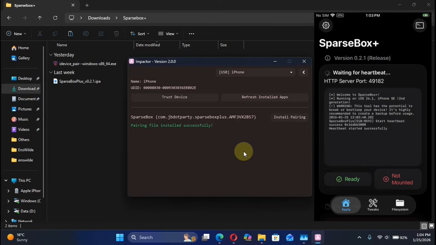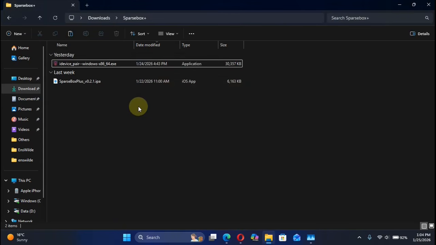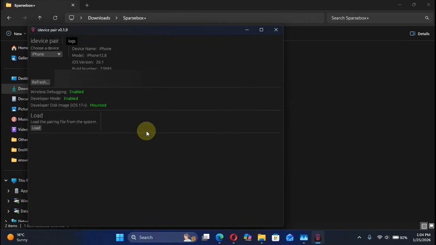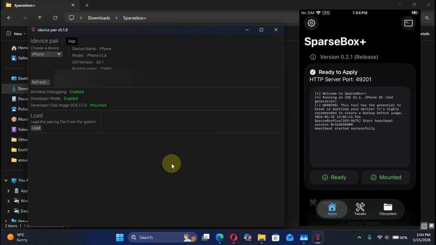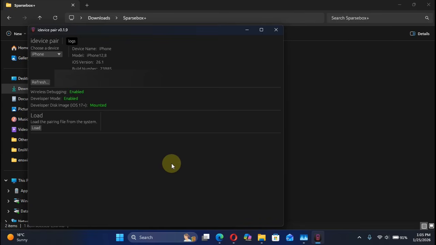Now to fix the DDI image not mounted issue, keep your device connected via USB and open iDevice pair, allow, and you will see wireless debugging is enabled, developer mode is on, and the developer disk image is now mounted. Now simply quit SparseBoxPlus from the app switcher and reopen it, and you will see that the issue for the DDI not mounted will be fixed. Now you can move to the device to simply enjoy your customizations or tweaks.